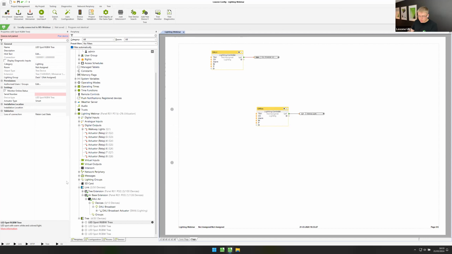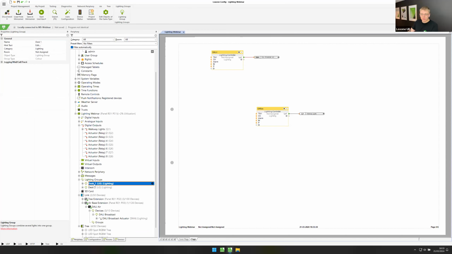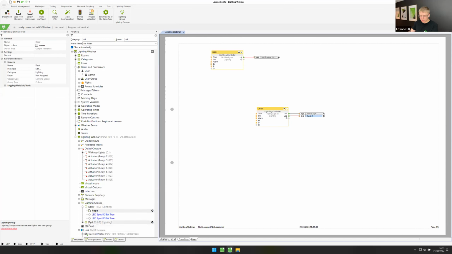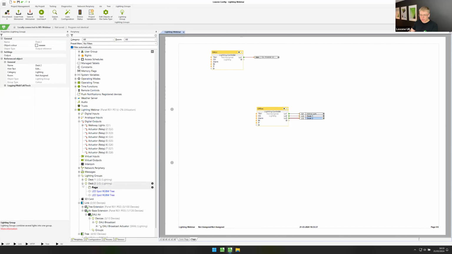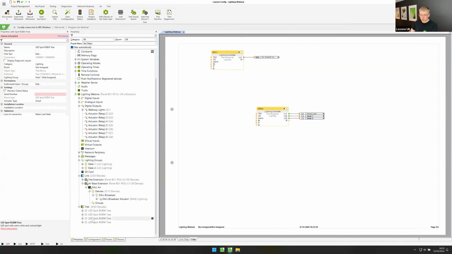So I've got my groups. So I'm going to go to my lighting groups. We've got desk 1, and I can select desk 1 and connect that to my lighting controller and do the same again for desk 2. So now these lights are going to be controlled as groups.